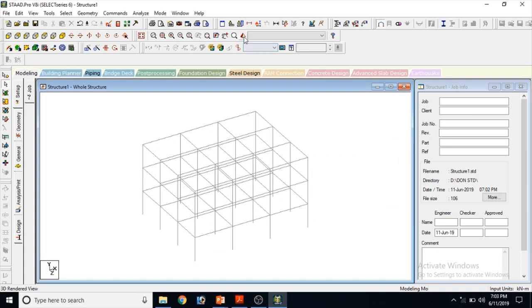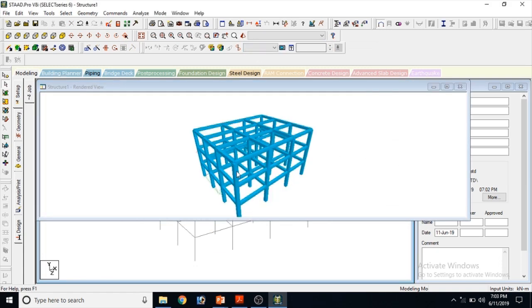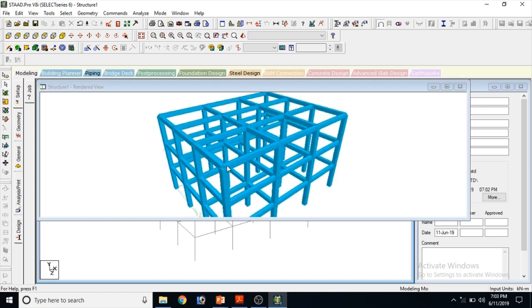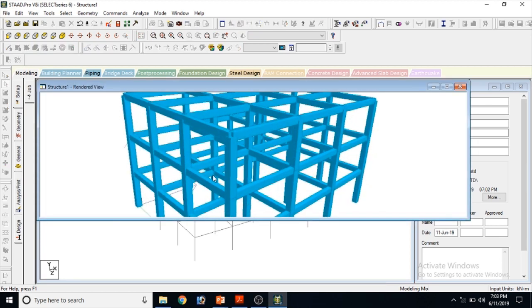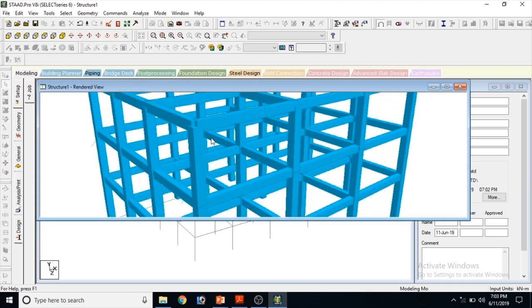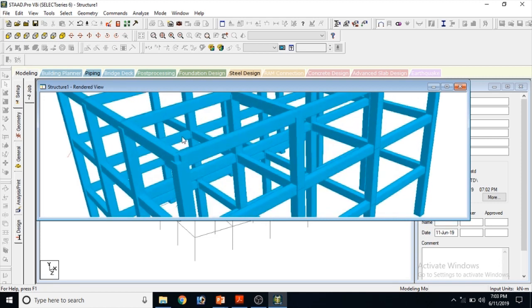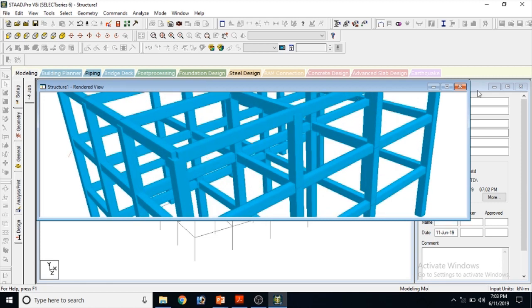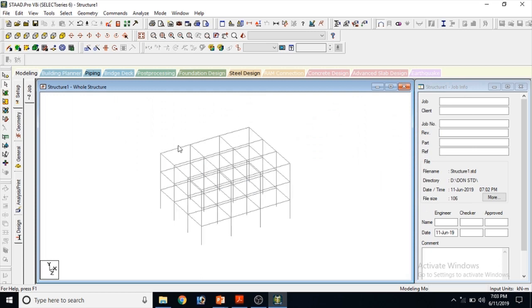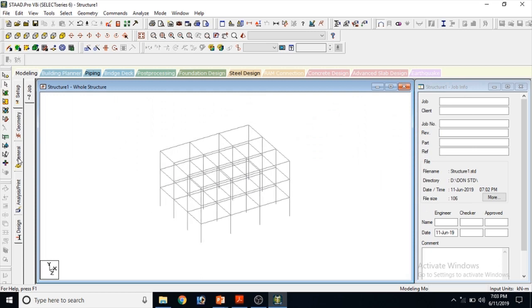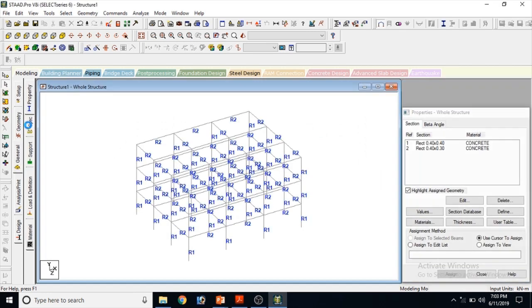Now if we click on the 3D rendered view, we can see that all the properties have been assigned. But if we look very closely, we can see that the beam starts from the center line of the column, which actually has to start from the column face. So let us rectify this. To rectify this, go to general, specification.